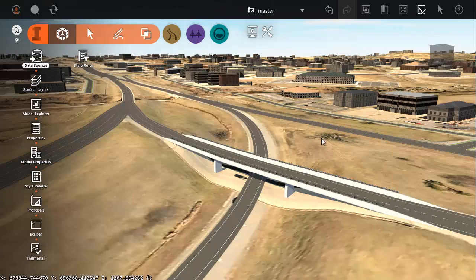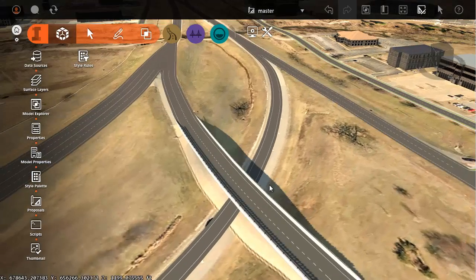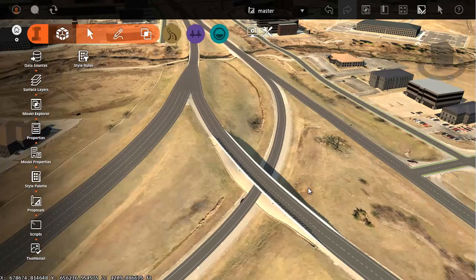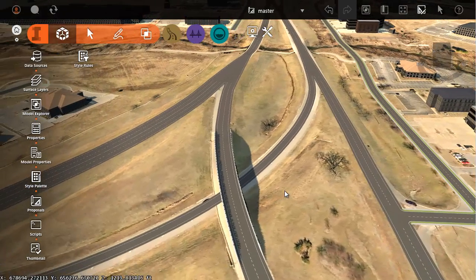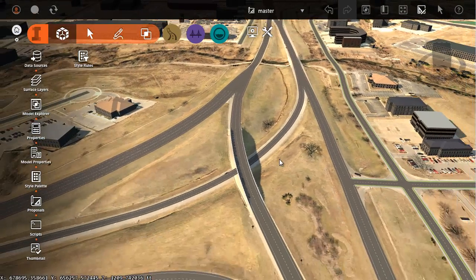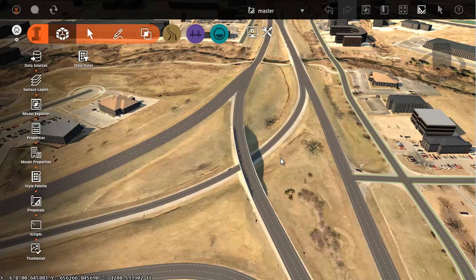Let's close up some of these dialog boxes so we have a little more real estate. So using some of the concepts that we've just seen, we could go through and very quickly create an existing conditions model just from GIS data that we already have. Once we have our existing conditions, now we're ready where we can create a proposed overpass, maybe different variations, version 1, version 2, different alternates.